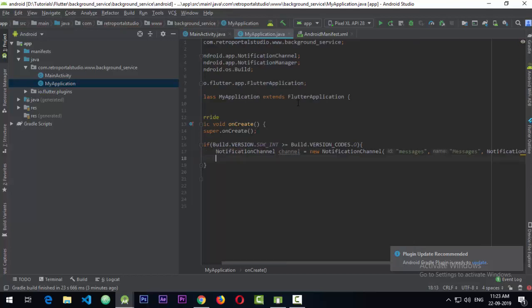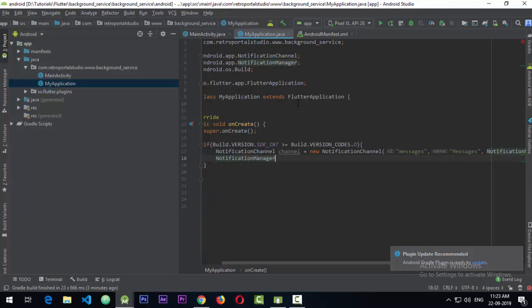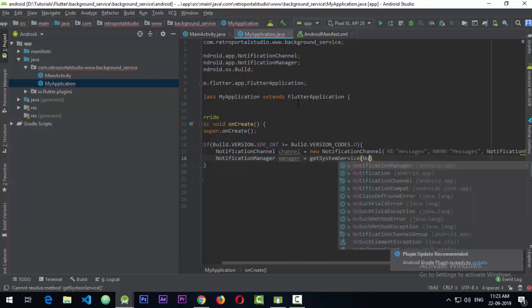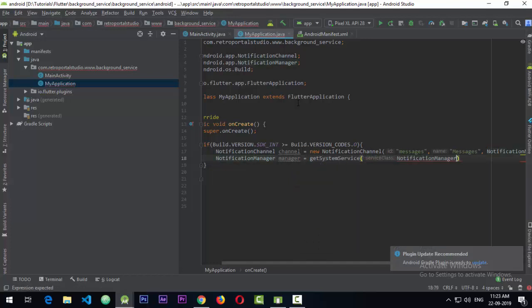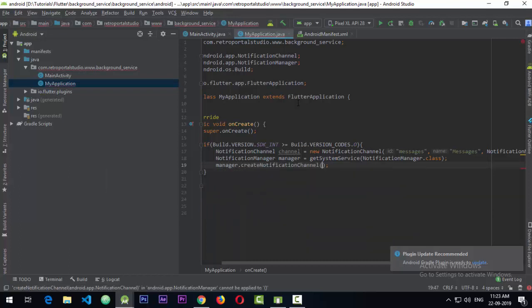Okay, so what I will do now is I'll create a notification manager. Notification manager is equal to getSystemService(NotificationManager.class), and now we need to register the channel. So here is manager.createNotificationChannel, and we pass in the notification channel, just as this channel.